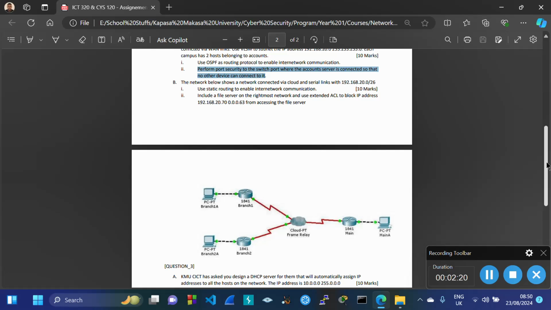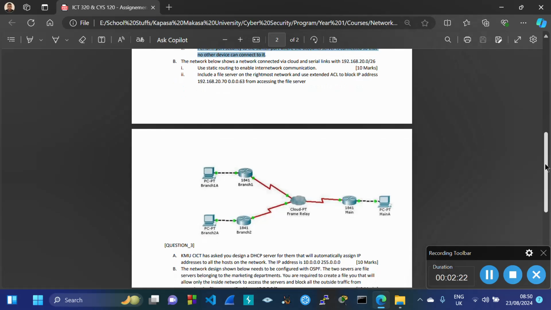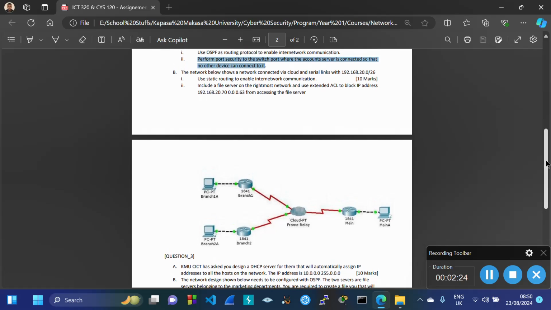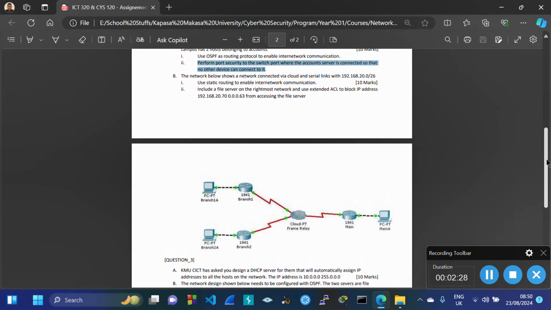We also include the server on the main branch. Also, I've talked about the IP address, which is class C. That's the IP address we'll be using. After that, we will go further in applying our access control list so that we can see how we can block one device from the other.